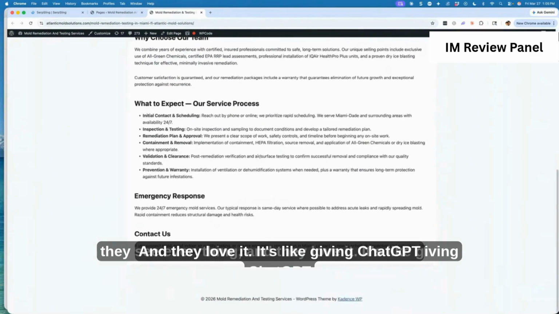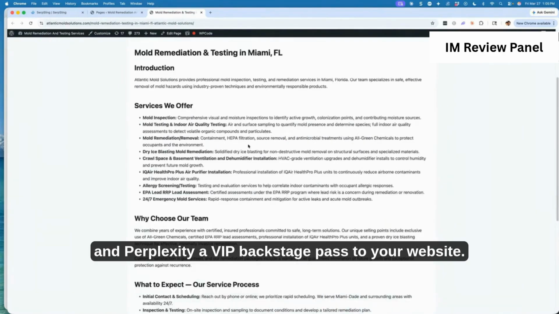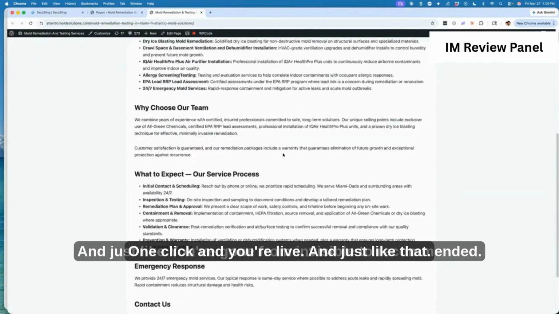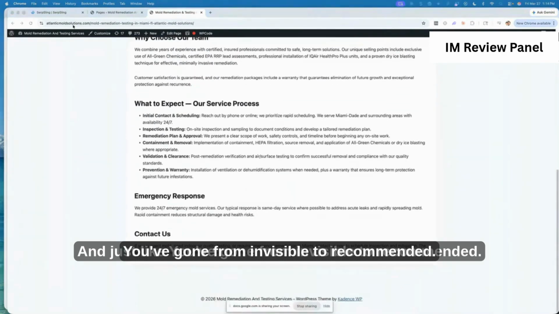It's like giving ChatGPT and Perplexity a VIP backstage pass to your website. One click and you're live. And just like that, you've gone from invisible to recommended.